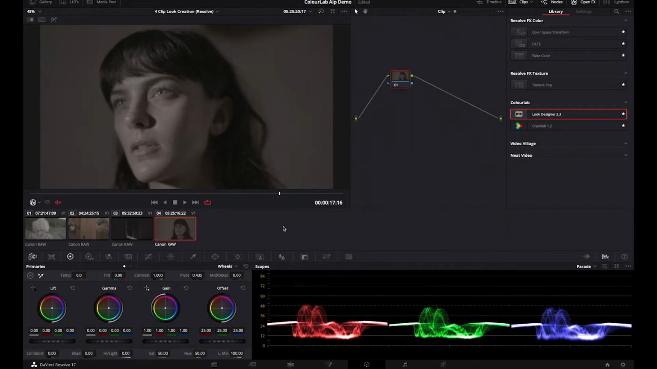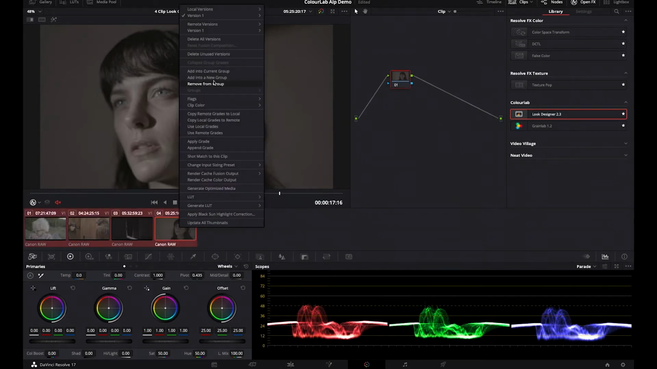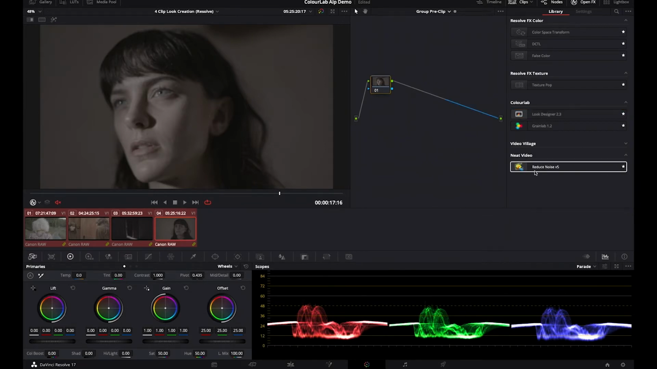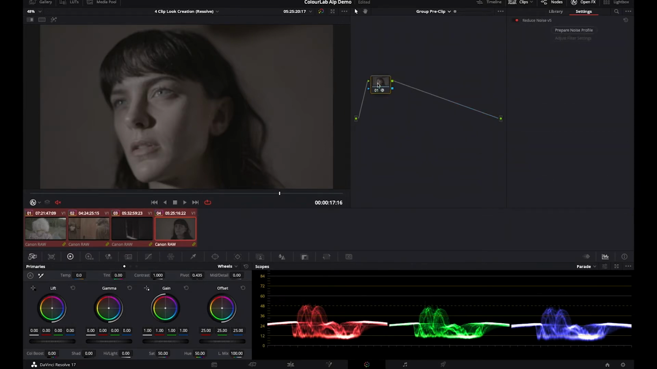First, I'll group my clips based on what camera or format they were shot on. All of these clips were shot on a C200 using C-Log 3 and Canon's Cine Gamut, so I add them all to a group called C-Log 3. Then I move to the pre-clip node tree. Normally I would have noise reduction on the first node, but for the sake of performance, I'll leave it turned off for now.